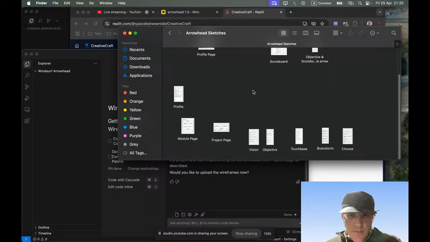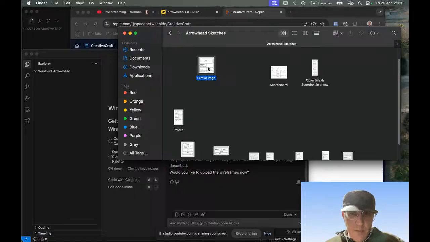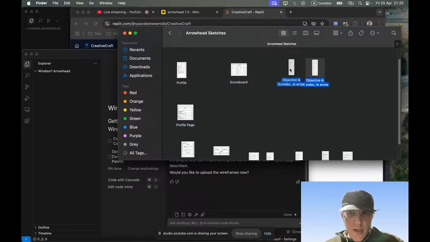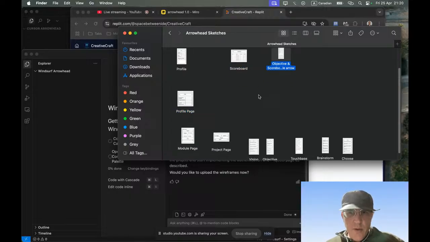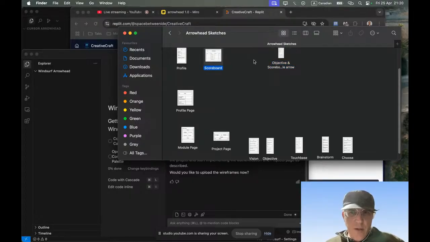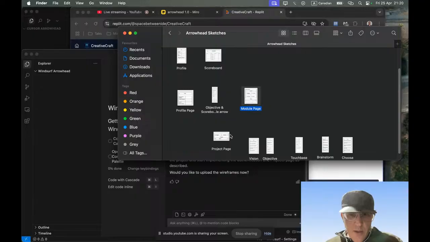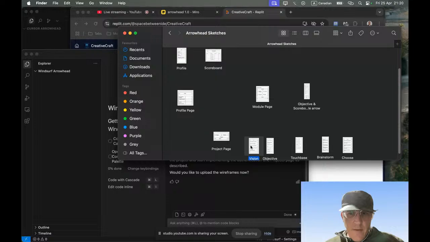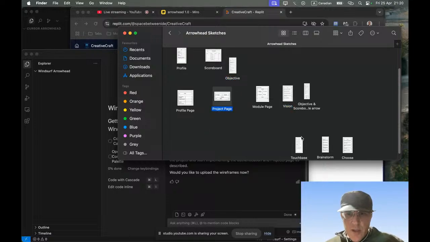Now, profile page. Okay, we're going to use this profile page, scoreboard, objectives, and scoreboard. Let's make it difficult. Let's do the objective and scoreboard together. Then we got the modules page, objectives, scoreboard, vision, objective, project page, touch base, brainstorm, choose.